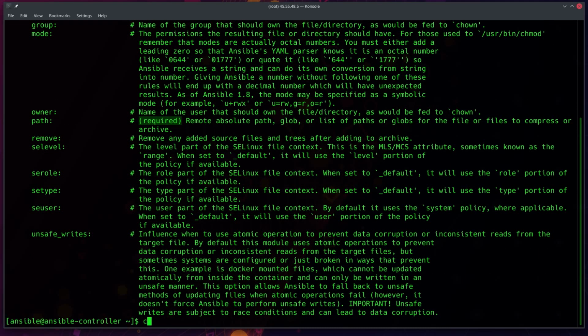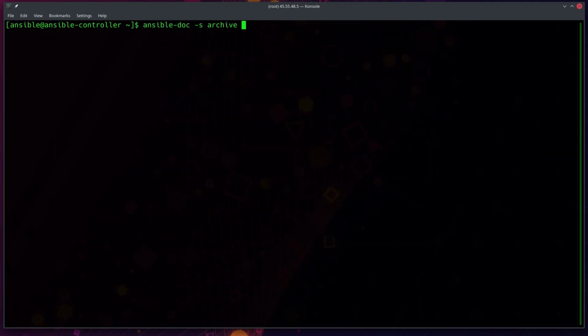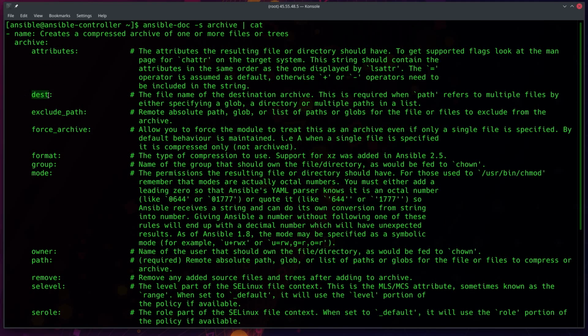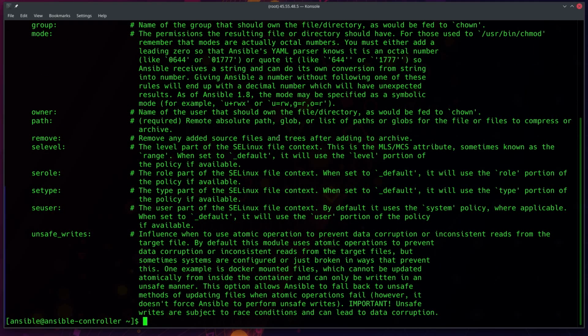This is extremely useful when you don't want to have to search through a ton of information. You know what you're trying to do. You just need to know how to spell a certain parameter, or if it's dst or dest for the destination, for example. If you pipe that through cat, it gets rid of the paginator, and then you can just scroll through. You can see, okay, this is dest for a destination. It's a nice quick way to find out what your different options for your modules are.